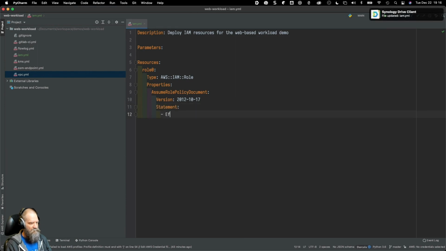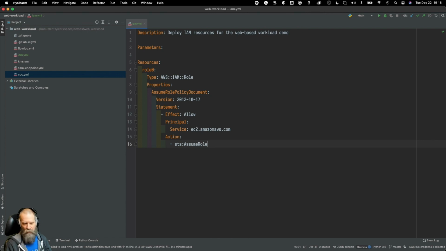And in our case, we just need a really simple setup. We need to allow a service, in this case, ec2.amazonaws.com, the ability to assume this role. That's all we need. Okay, pretty basic stuff.